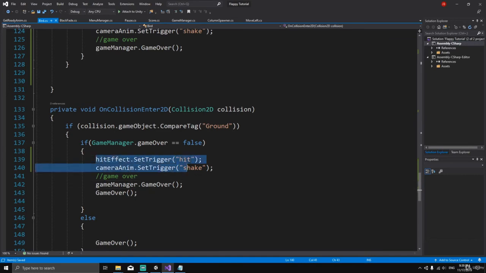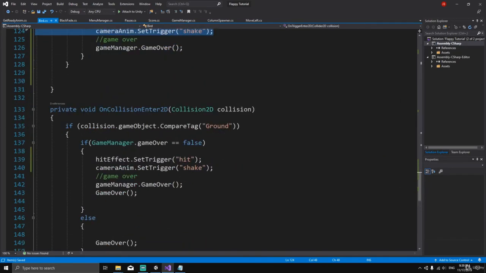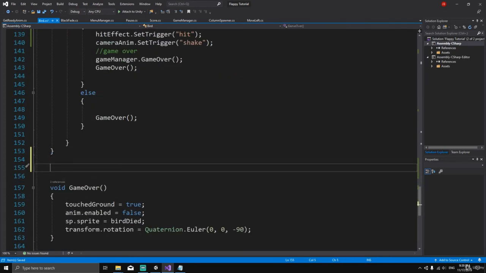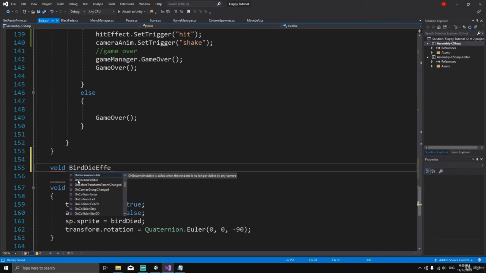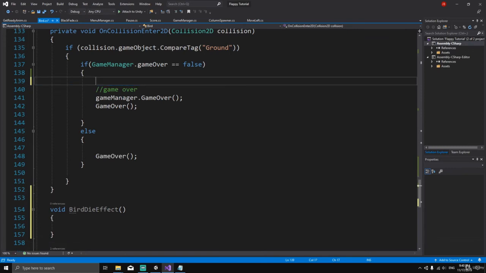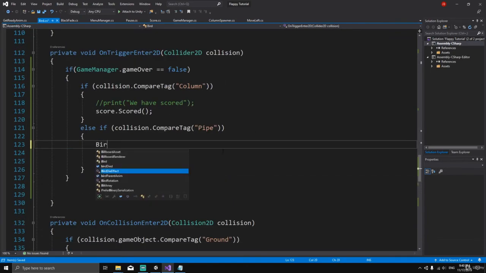Alright, so now you can see that here we have repeating code. We are repeating the hit effect trigger and the camera trigger, and we're repeating the hit effect trigger and the camera trigger. So to solve this, we could make this easier to read by creating a new method. So we will create a new method before the game over, and we will call this method BirdDieEffect. So let's create it. Void BirdDieEffect. And inside this method, we're going to just cut this from here and paste it here. And we're just gonna call the BirdDieEffect in here like this. And we're gonna do the same thing when we hit the pipes. So BirdDieEffect.